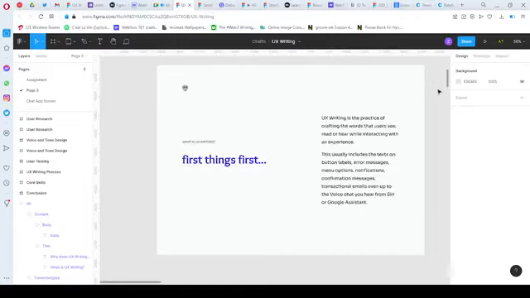So first, UX writing is the practice of crafting words that users see. Can you see my screen or should I zoom it in? You can see your screen. Okay. The process of crafting words that users see, read or hear when interacting with an experience. This usually includes text on button labels, error messages, menu options, notifications, confirmation messages, and all of that stuff.